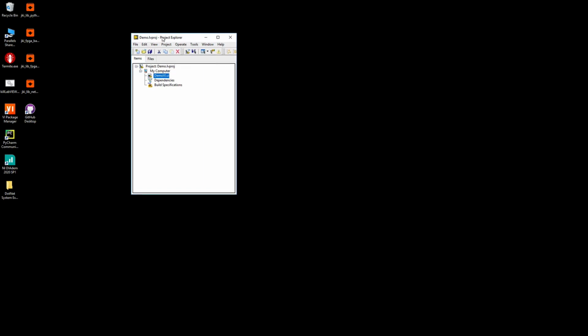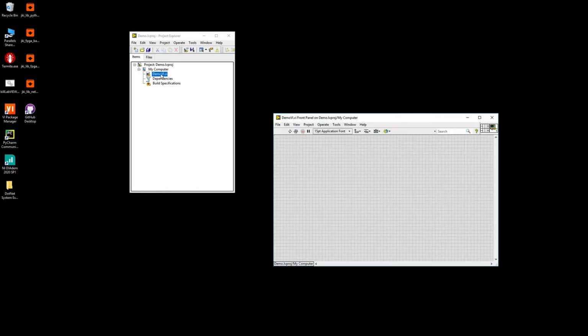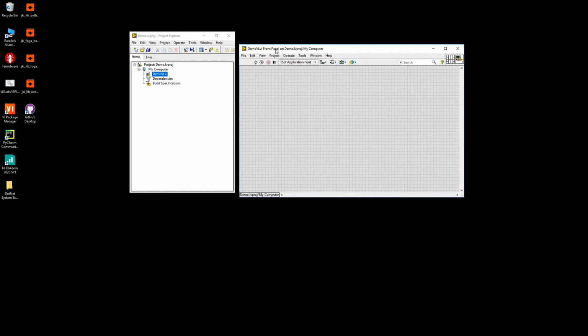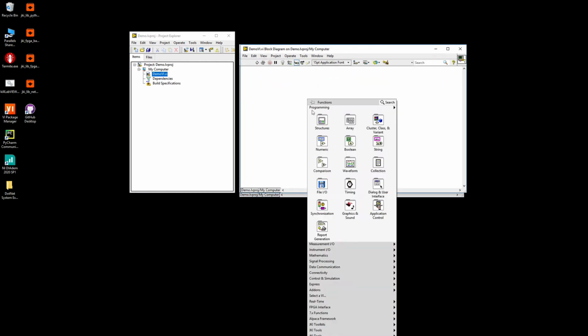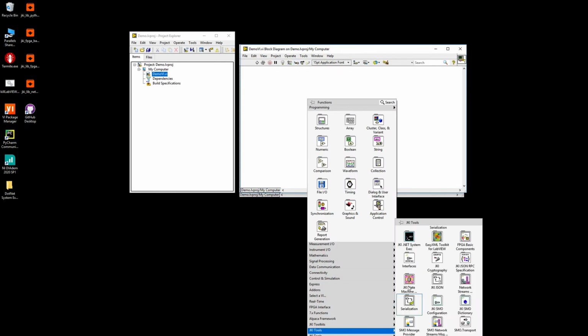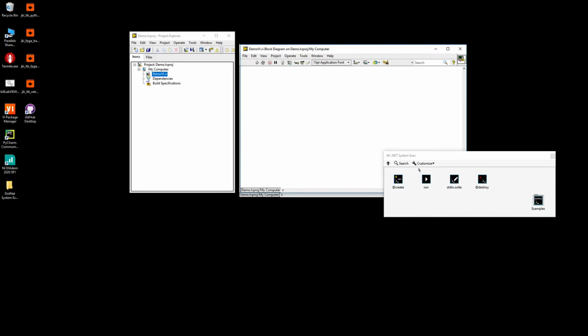So I have a demo project here that I created, also a demo VI. What I'm going to do is show you where the palette is located. You would navigate to JKI tools, JKI.NET system exec, and this would be the palette. So you have a create, run, you can write to the standard input, and then you can destroy it.